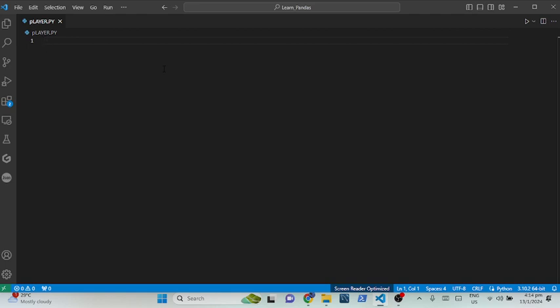So let's get started. First thing I'm going to be doing is importing matplotlib as plt. Then after that, we want to import numpy as np.